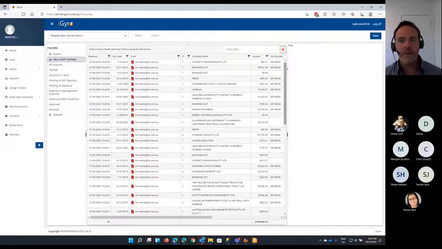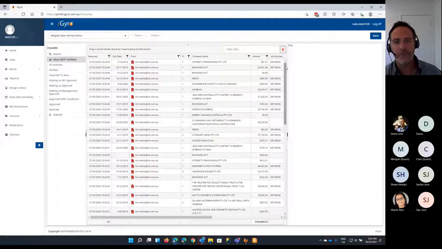Now, another big problem we've had with the desktop is screen resolutions. If you've had a very high resolution screen, the iGyro desktop wasn't coping real well with that, and we've resolved that in this Portal version here. So if you're running a 2K screen or 4K screen, you'll see a lot more of that detail on screen. If you have a lower res screen, you'll see a lot less content in the middle here and a lot less rows.